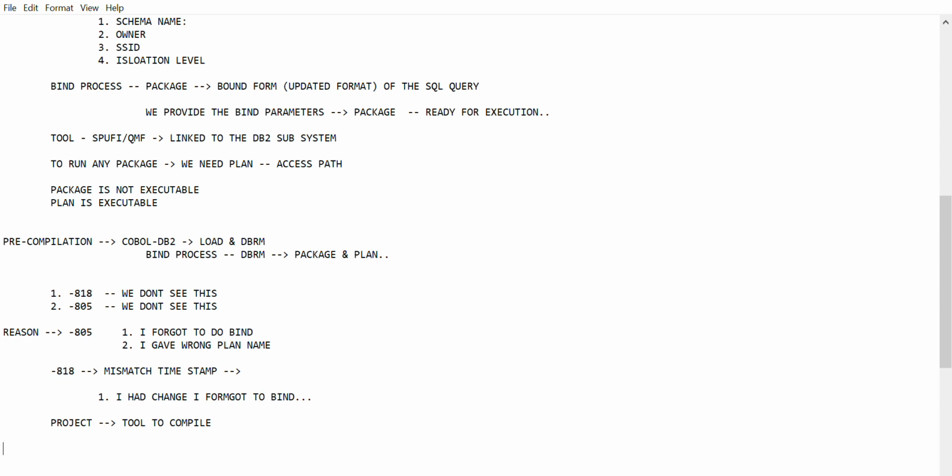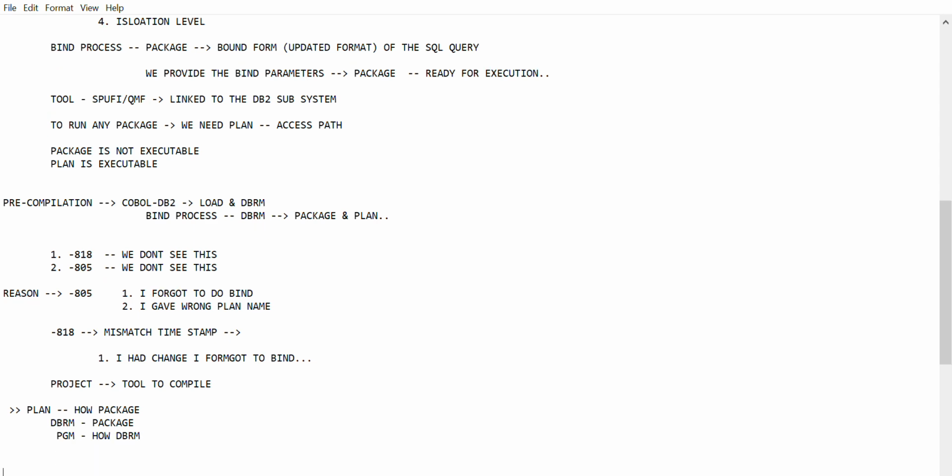Other questions. There will be one more intelligent question that will come up in interviews. Most of my students face that. It is something like, the count asking for a plan, how many packages. For a DBRM, how many packages can I have? Or a program can have how many DBRMs? Like this, the how-many questions are very common.